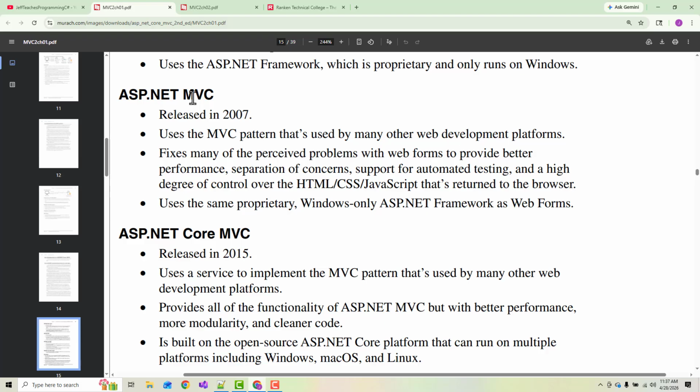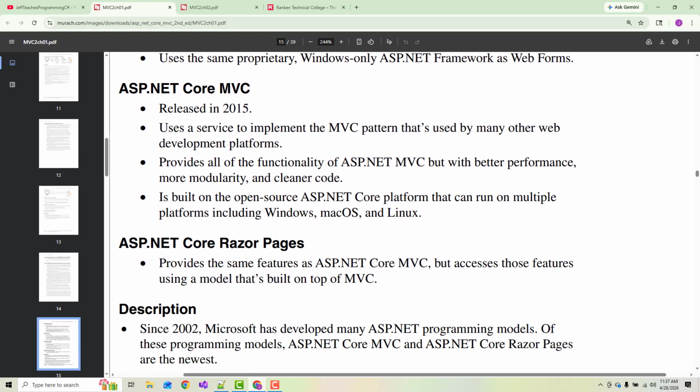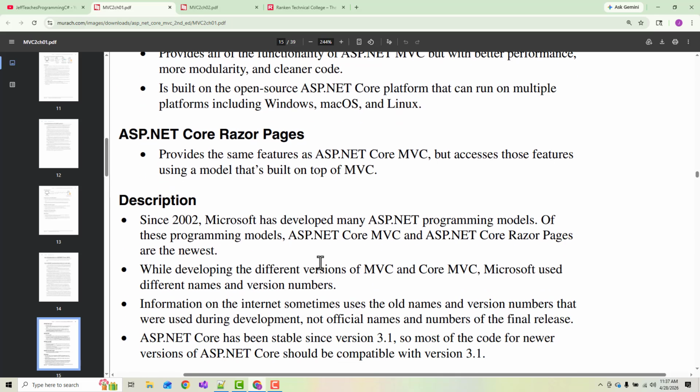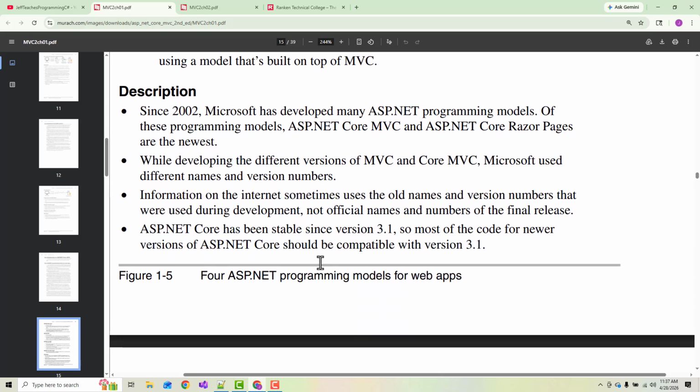Now, that was MVC. Core is about 10 years old. Provides all the functionality of ASP.NET MVC, but with better performance. All right. I'm not going to go into the Core Razor pages.